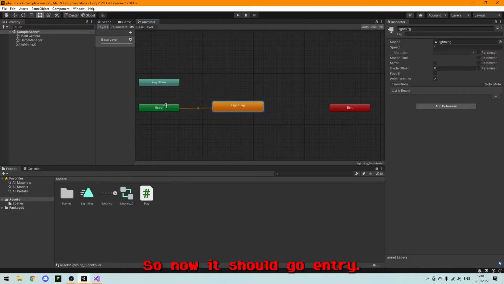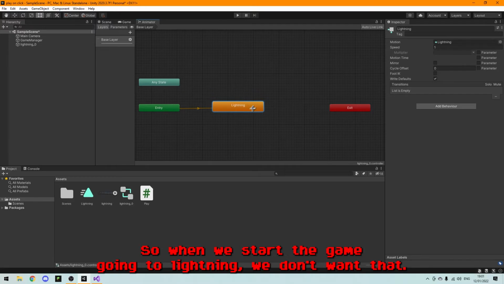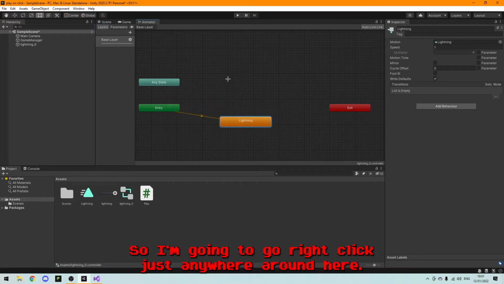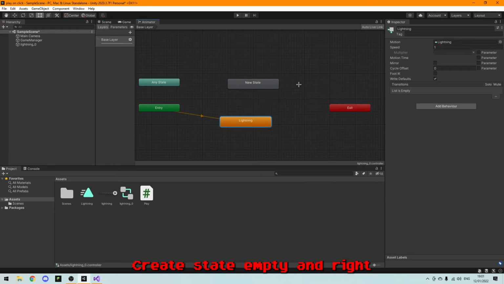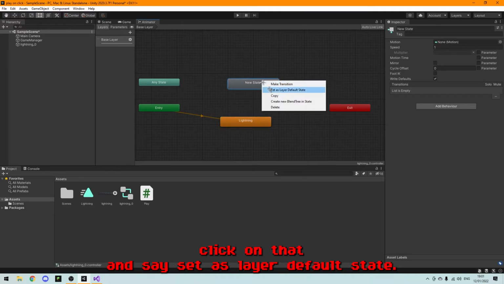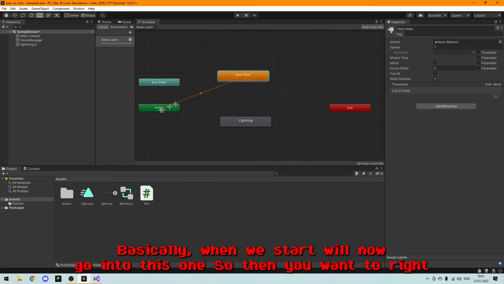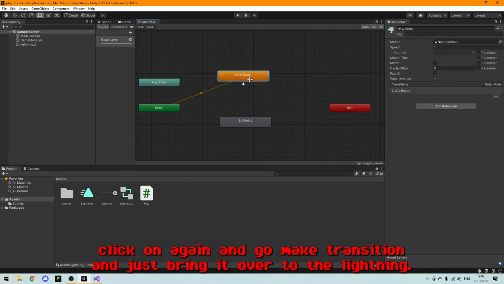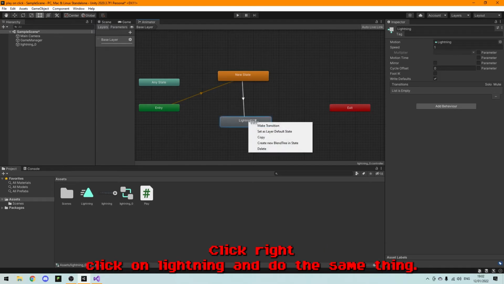So now it should go entry. So when we start the game, go into lightning. We don't want that. So I'm going to right click just anywhere around here, create state, empty, and right click on that and say set as layer default state. Basically when we start, we'll now go into this one. Then you want to right click on it again and go make transition, and just bring it over to the lightning and click. Right click on lightning and do the same thing.